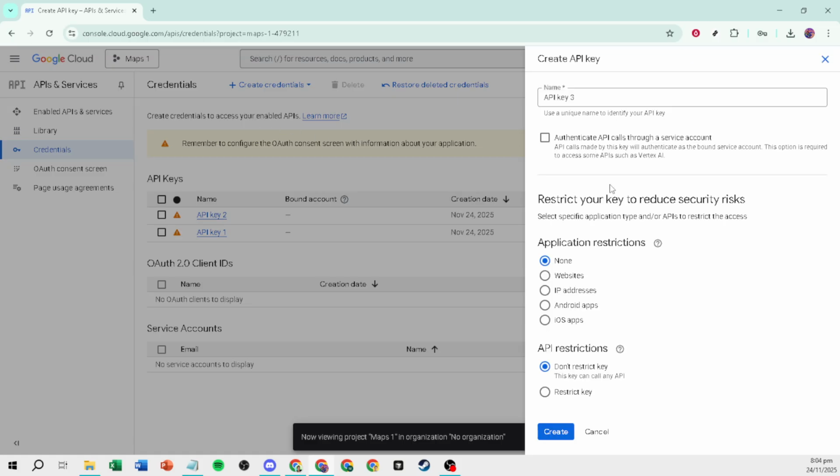Back on the console's main menu, you'll follow similar steps as before to access APIs and services from the navigation menu. This time, click on Credentials because it's time to create your API key. Once you're on the Credentials page, tap on Create Credentials and select API Key. Your new API key will be generated right away.